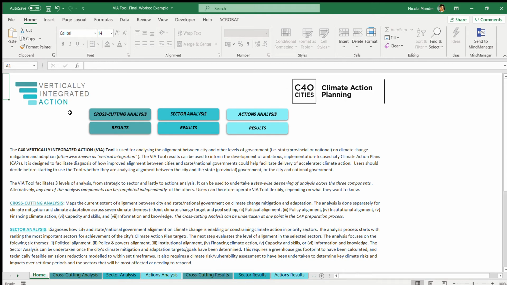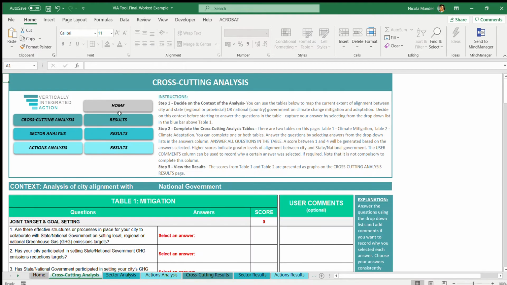So our focus today is the cross-cutting analysis, and what you can see on the screen is the home page of the tool. And you can see it's an Excel-based tool. There are tabs across the bottom which you can use to navigate around the tool. You can also use these buttons which occur on every single page within the tool to navigate. So we're going to go now to the cross-cutting analysis component of the tool.